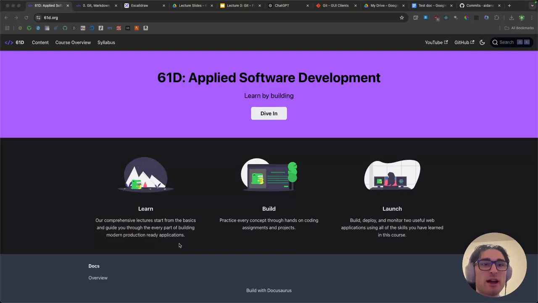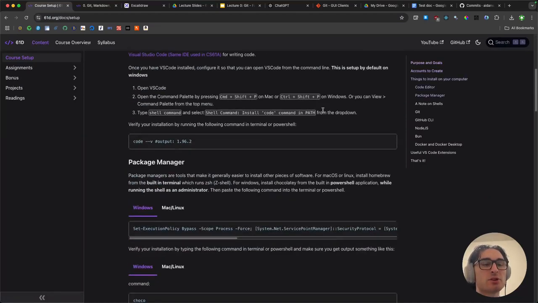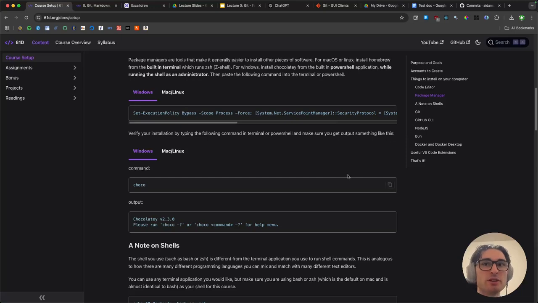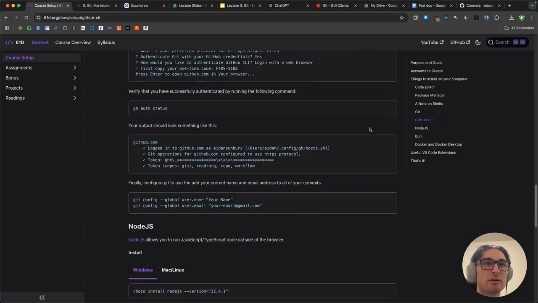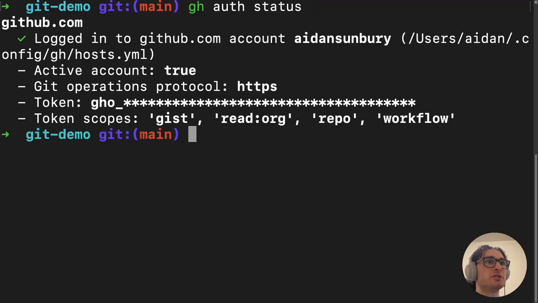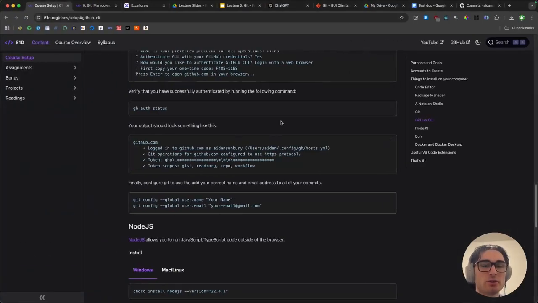Quick sidebar, if you're having any issues doing what I just showed you, which is basically connecting your GitHub account to your local machine so that you can push changes, all you need to do is go to our course website, 61d.org, content, course setup, and make sure that you have followed everything here. You should be all good if you can run gh auth status. So we can copy that. And you should see your GitHub account says that I'm logged in as myself. So having any issues, do that. And then you should be able to push to your own repository on GitHub.